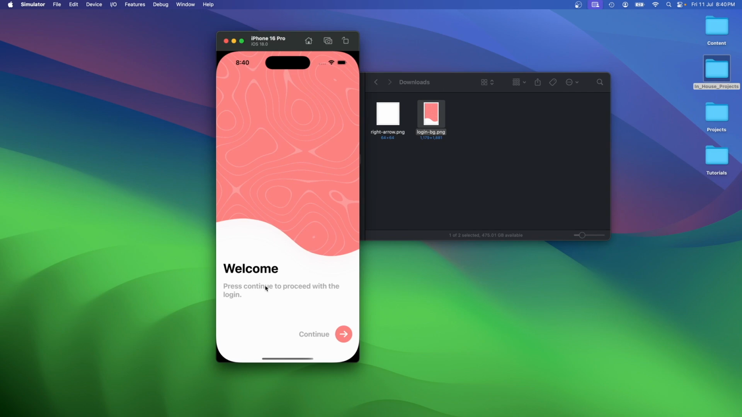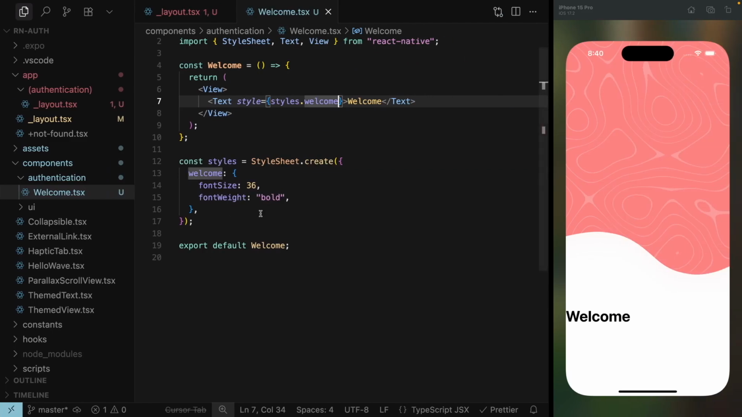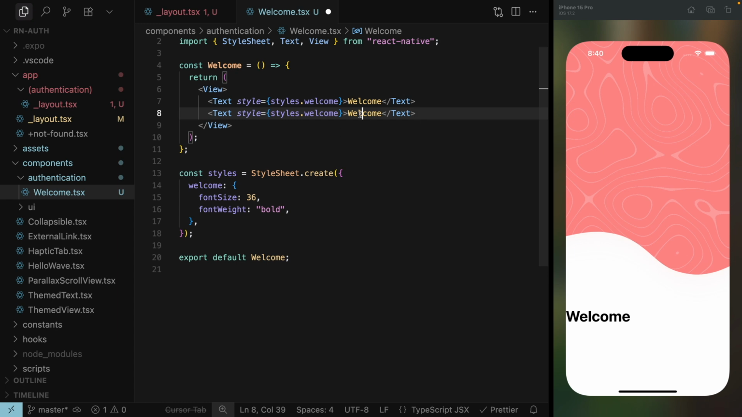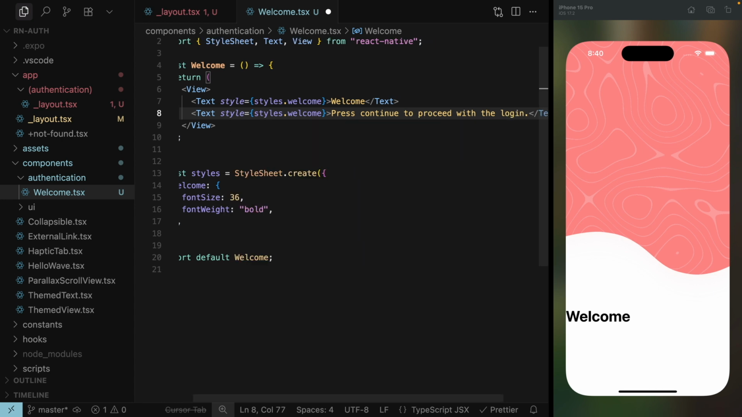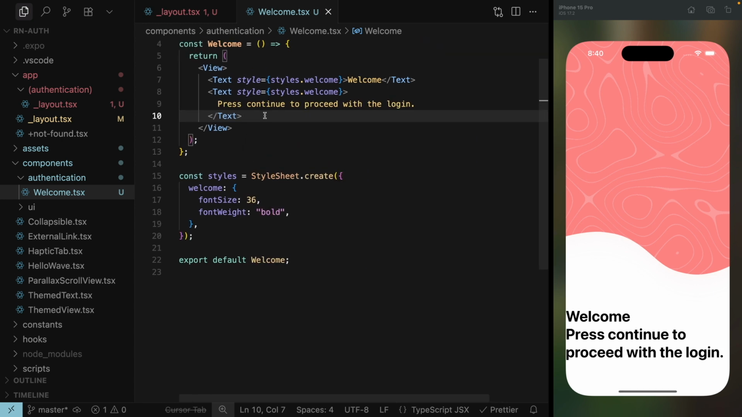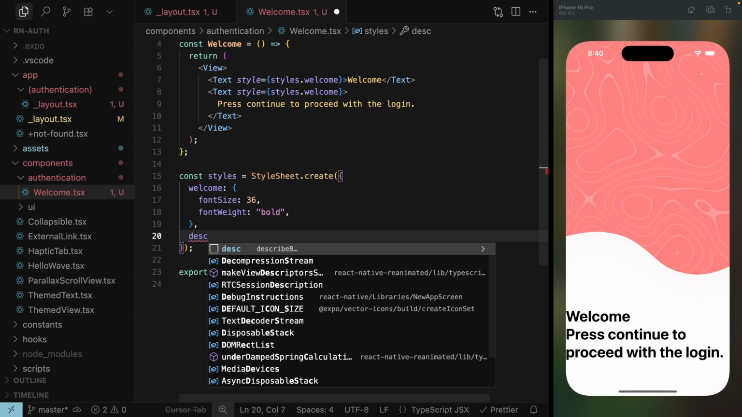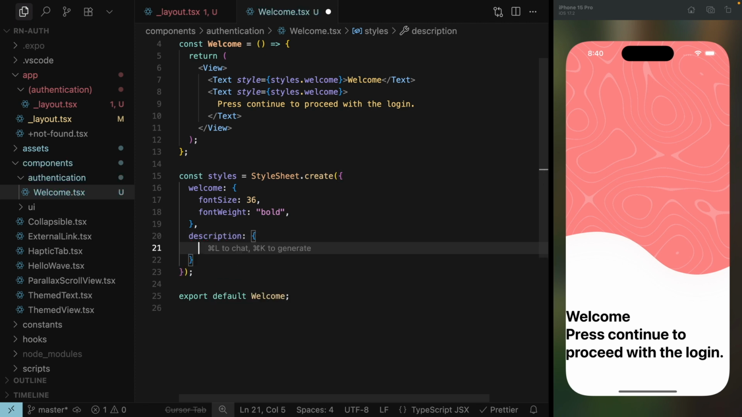Now the other thing is I have to create this description or subtitle. Let's call it description. I will copy and paste this text, and I will provide that content here. So that would be: press continue to proceed with the login, full stop. And I will provide another style to this one. So let's say description, and give the style properties here.